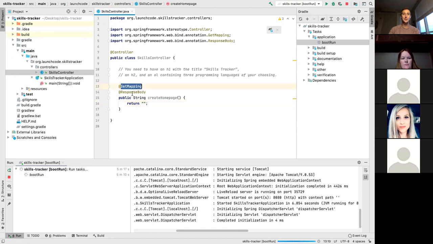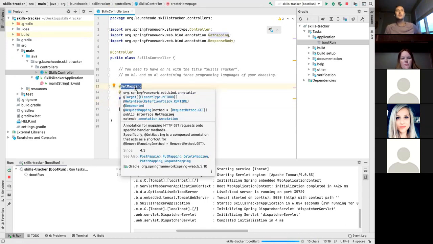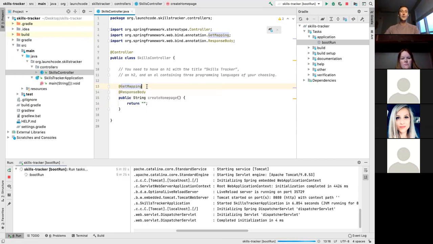We have a get mapping and a response body. Remember, a get mapping, this is something we haven't really talked about too much in lecture, but we started at the tip of the iceberg of it. Get is when we see things. That's when we ask for information. Show me this website. That's a get mapping or a get request. So we want to see the website. We want to see our title with those 3 programming languages. So that's where we're going to start here.